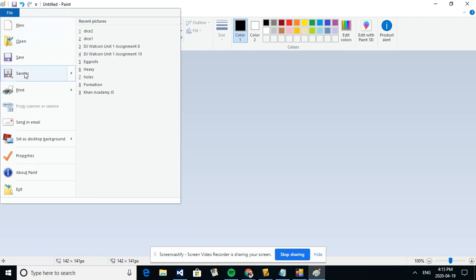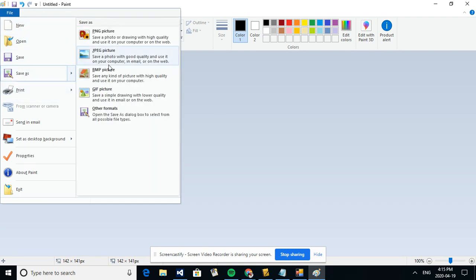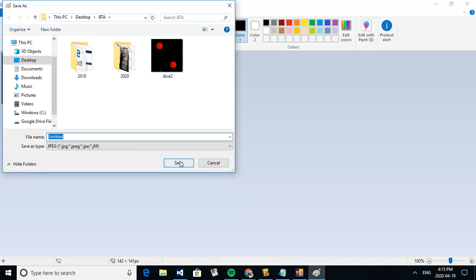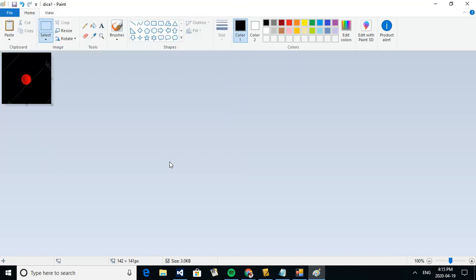So we're going to go to File. We're going to Save As. Doesn't matter, but I'd like to save as JPEG. And let's save it in here as Dice 1. Now you can see I already have one as Dice 2. So save that as Dice 1.